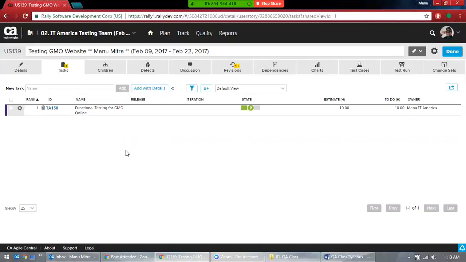Okay, I created a task for functional testing for GMO online. So this is a QA point of view. The QA will actually be working on this task, and everyone has access. Most importantly, your boss or your manager has access to this, and they will see what you are trying to do.